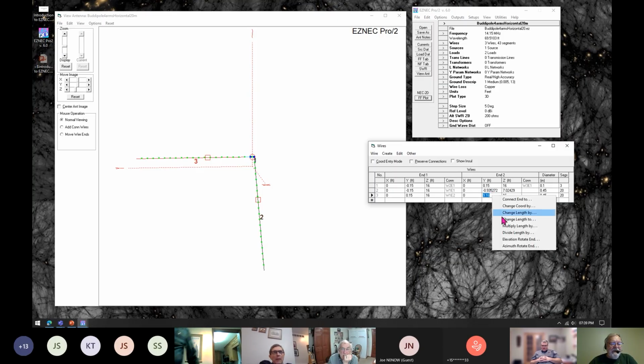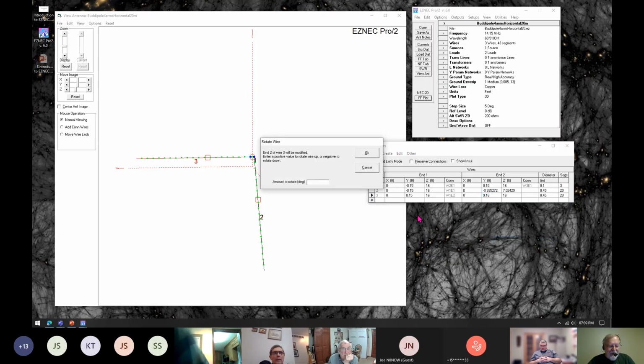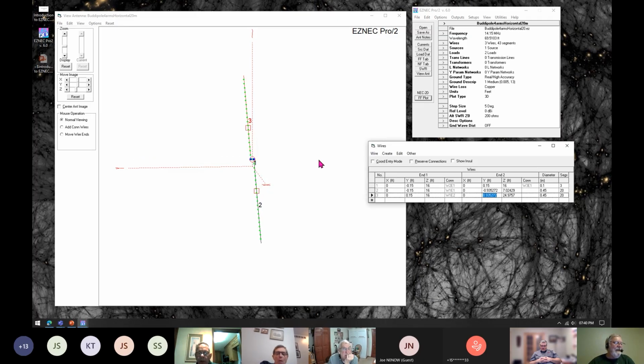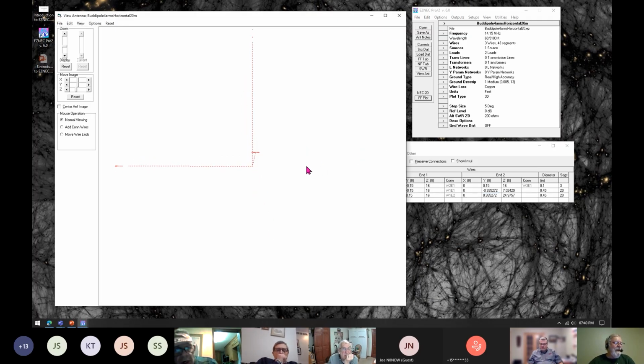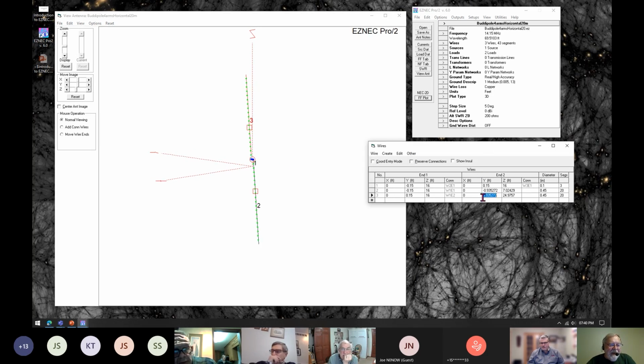This one down here, I'll rotate by plus 85 degrees, like that. So now I have a vertical configuration. This all checks out. The lowest point here is 7 feet off the ground. So that's basically my buddy pole just changed to a vertical configuration.